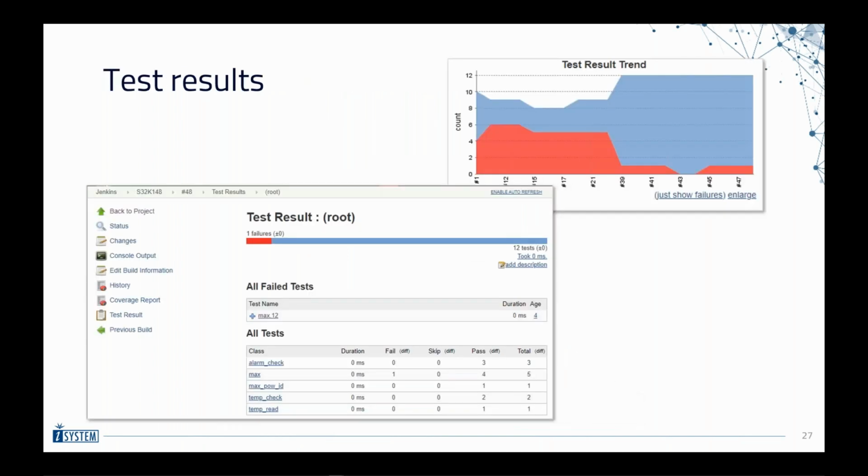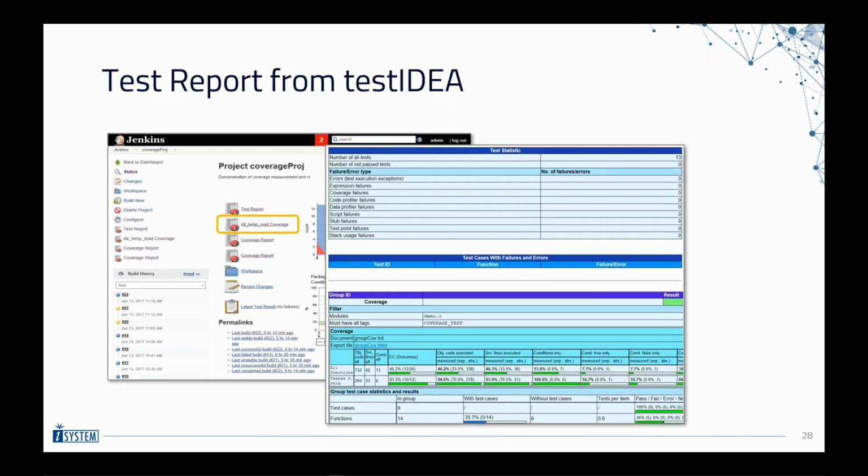After running tests, we can check the test results. After a couple of test runs, Jenkins also displays the test result trends. Next, we can also check the testIDEA HTML test report that was included in the Jenkins reporting.